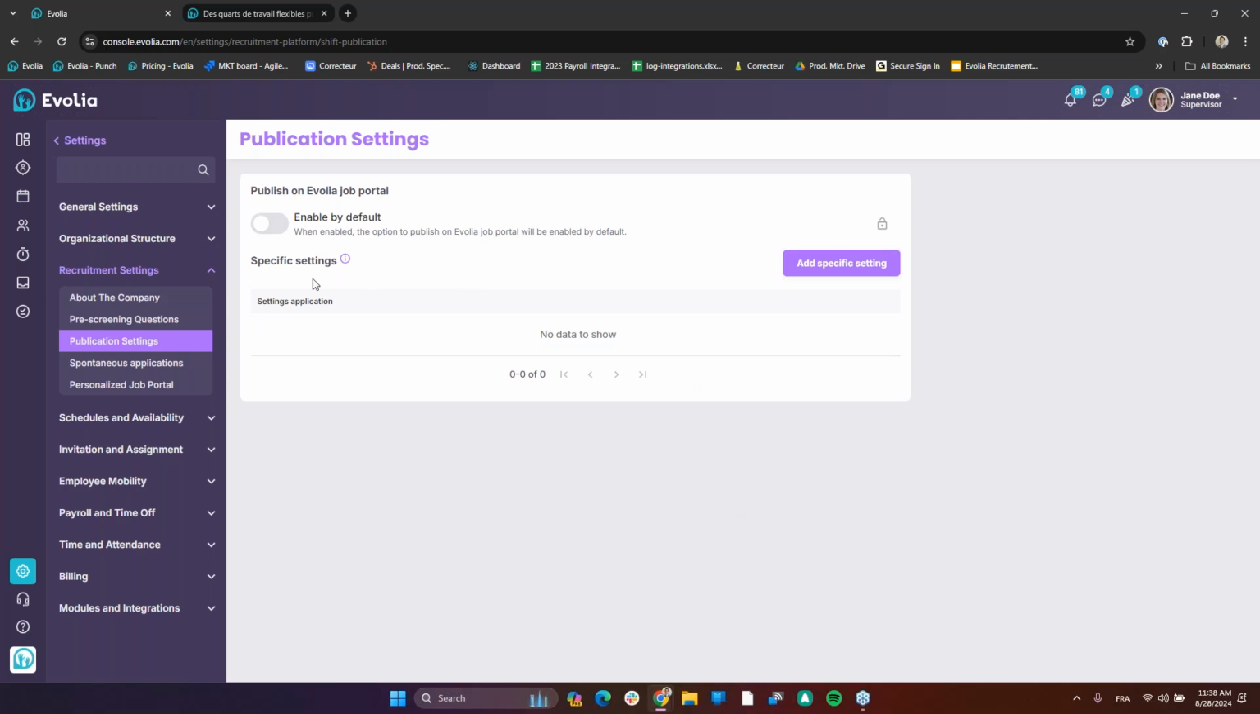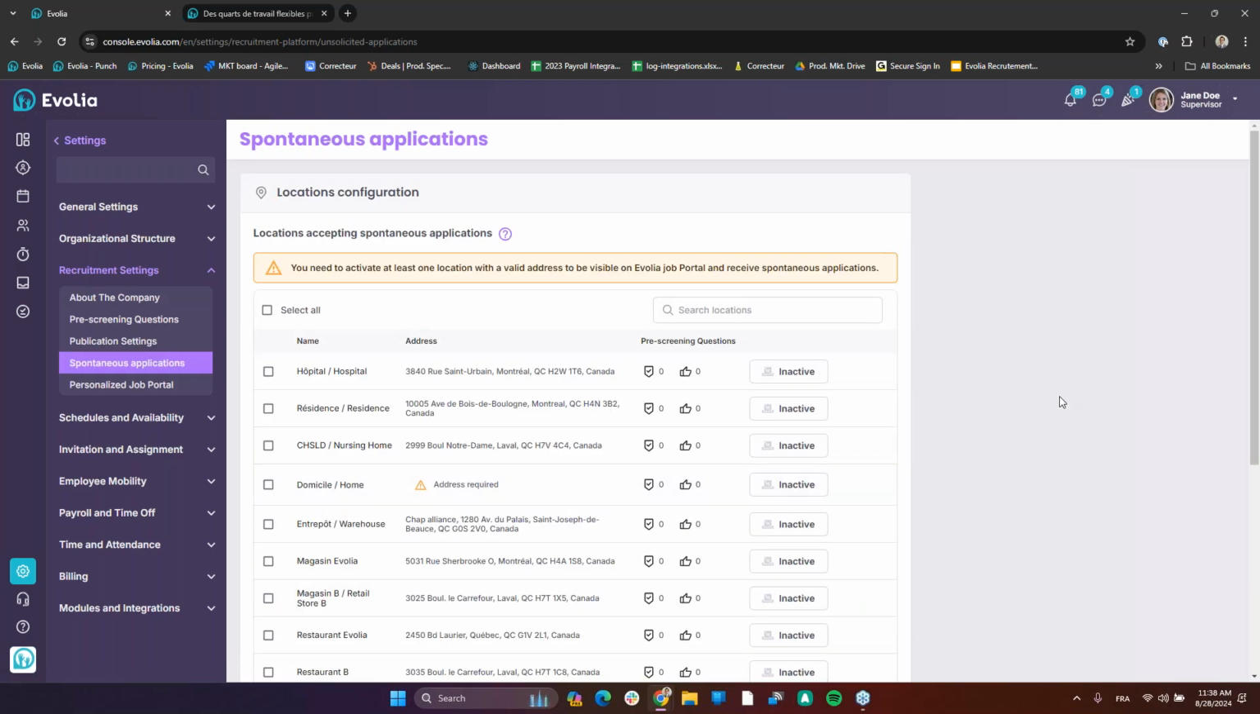And of course, as I said here, if this is enabled, any shift that has a recurrence that's open will go into the job portal as well as on your personal, individual, internal job account. Sorry, the words are not coming out of my mouth there. So there you go. Next one is our spontaneous applications.